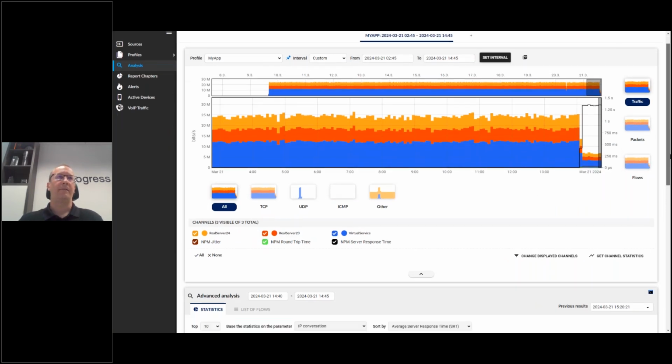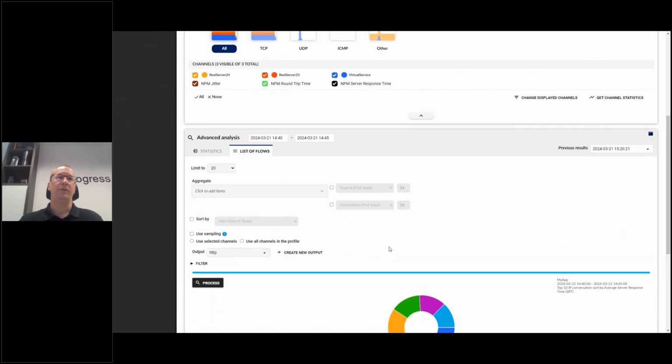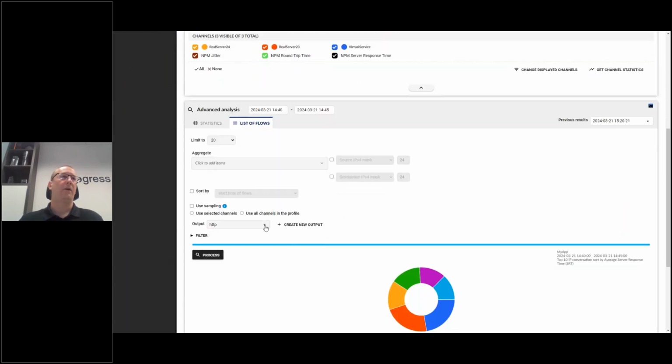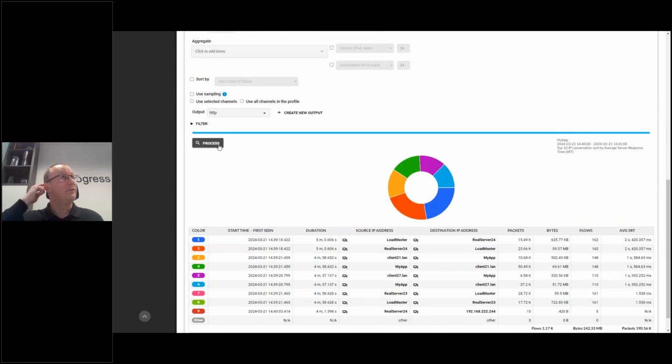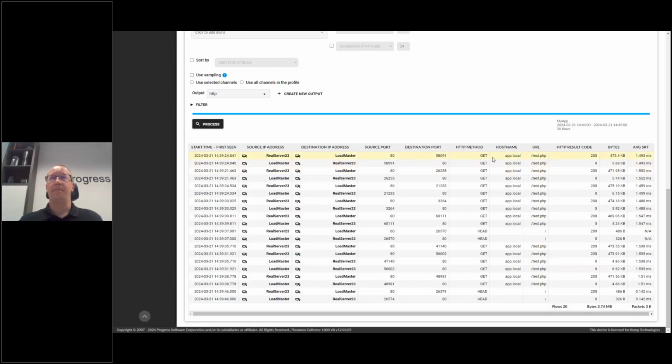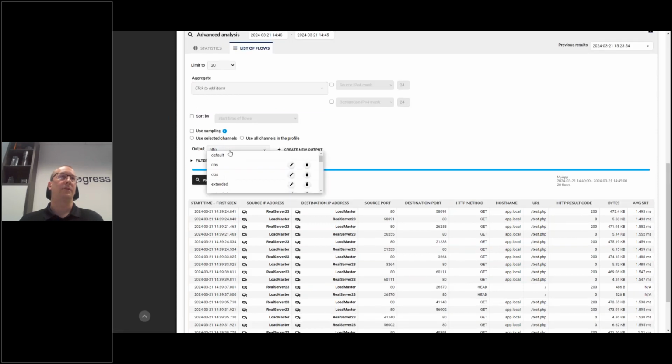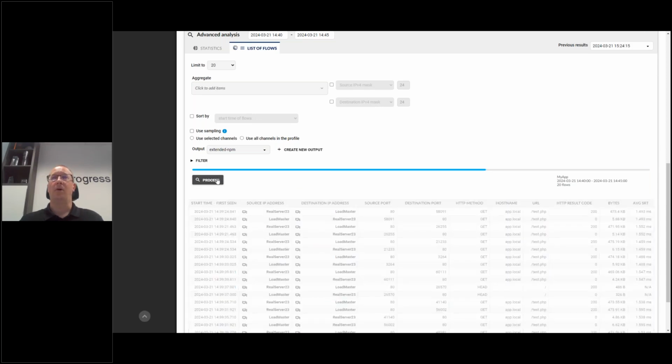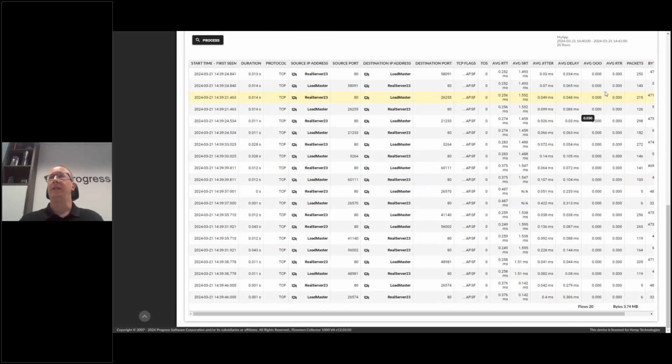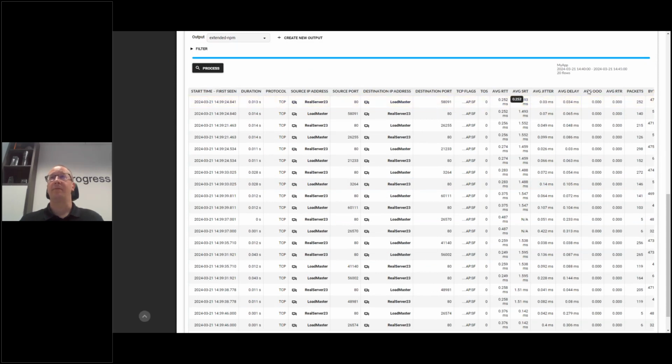Now, another thing that I want to show you is how you can customize the level of detail. So this is the current information that I see in the table, and that's determined by the output. If I change the output to, let's say, extended network performance metrics, I will get more of these network performance metrics like round trip time, server response time, retransmissions, all the details.